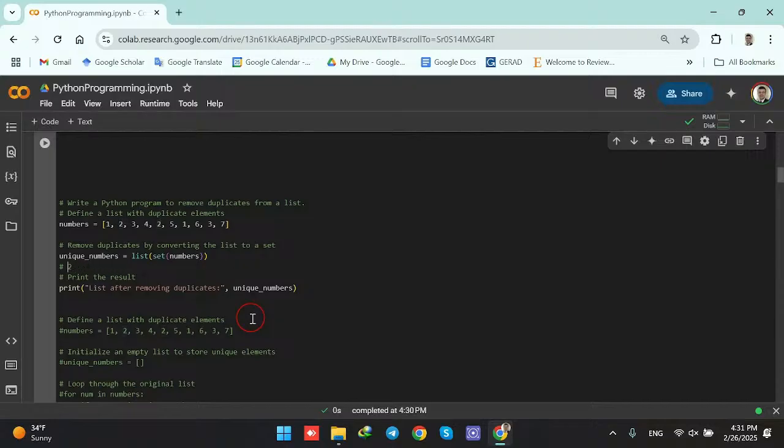That's it. So in order to benefit from this feature, we can simply convert our list to a set. So automatically the duplicates are removed, and then convert it back to a list again here, and assign it to a new list called unique numbers. This is the new name of my list, which contains the unique elements of the numbers list. And here I'm printing it out. So print list after removing duplicates, and we're printing the unique numbers.